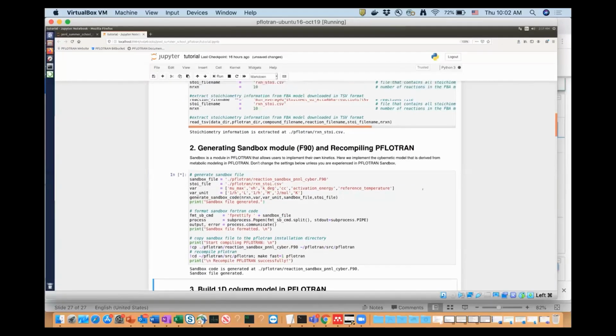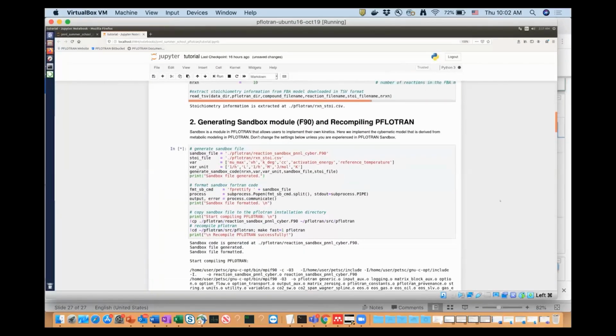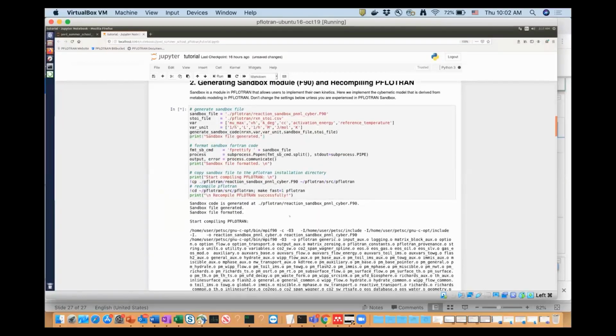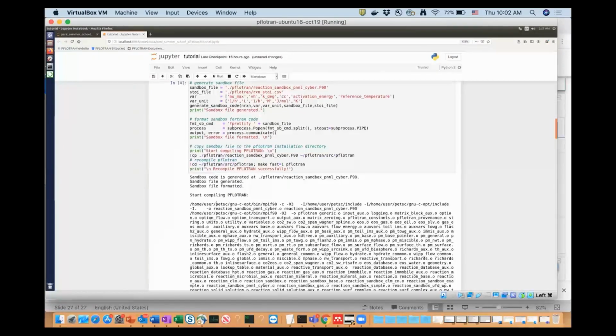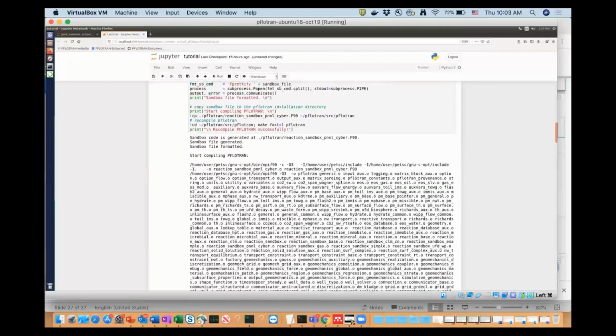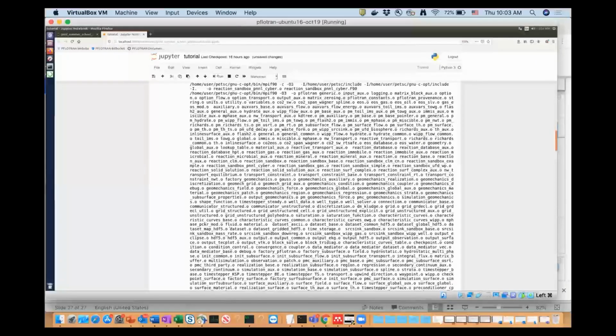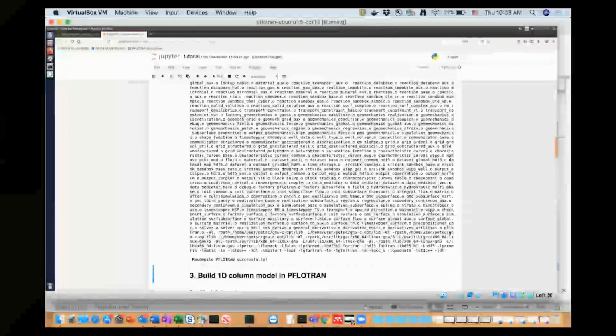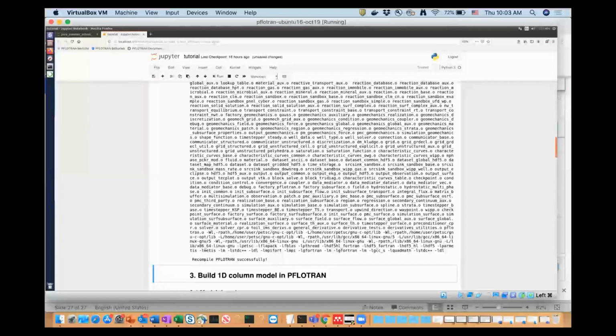After you run this cell, it will show you that the file is generated and formatted. At the beginning of the compiling, it will give you a hint: this is the process of compiling pflotran. After pflotran is compiled successfully, it will show you recompiled successfully.